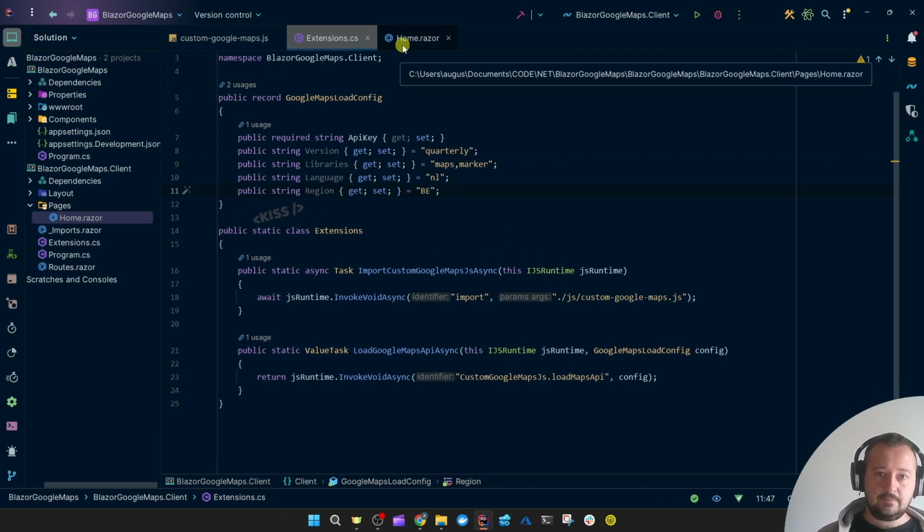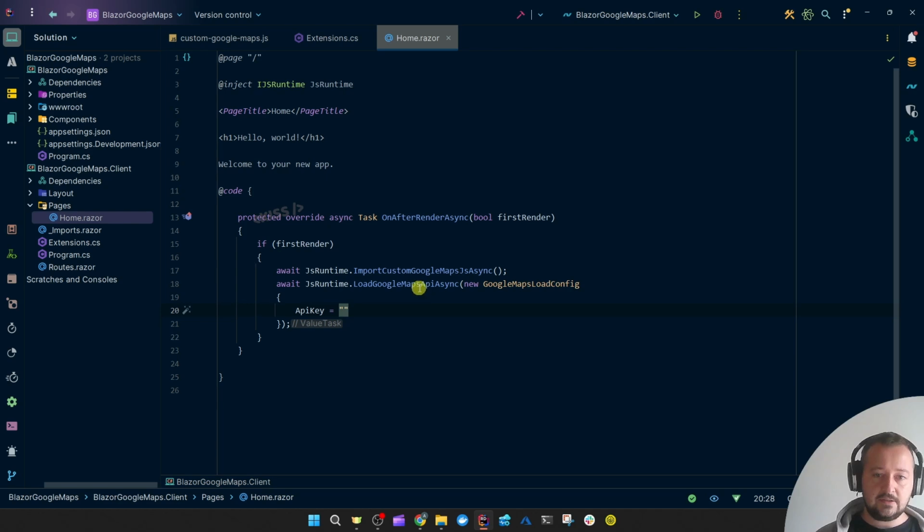Then we can use that extension method on our component, load maps API async, and pass down the object. I'm only going to paste in the API key, and the rest you can override if you want to.